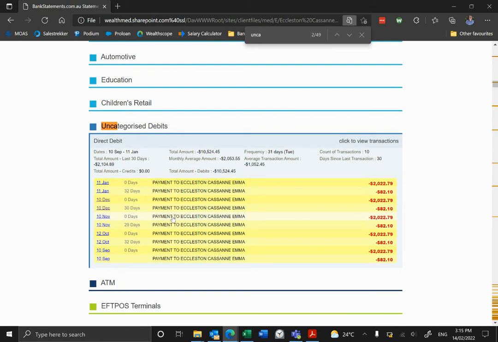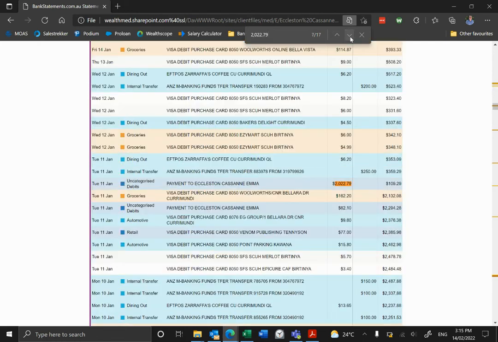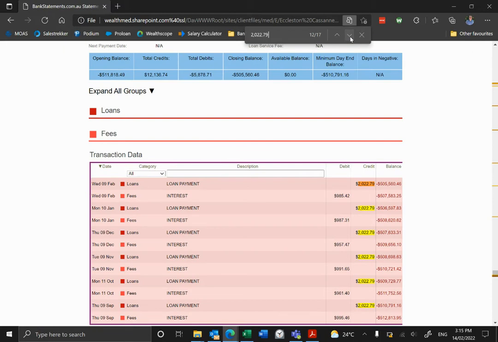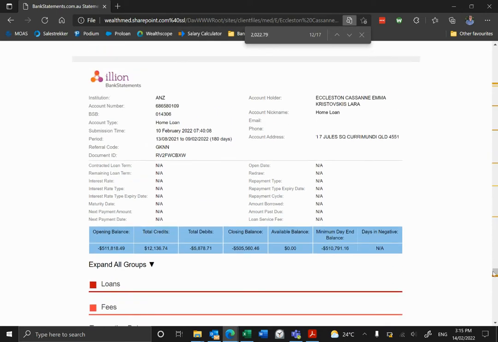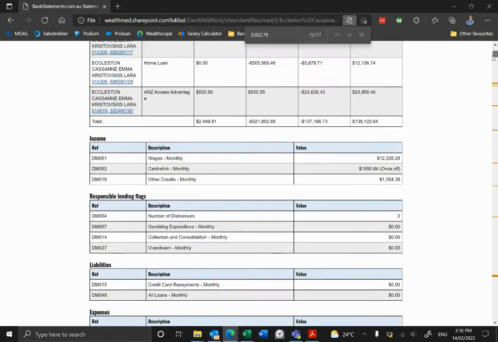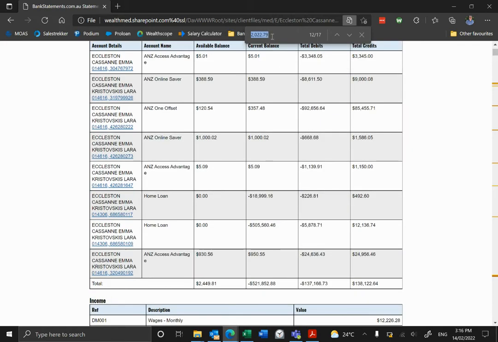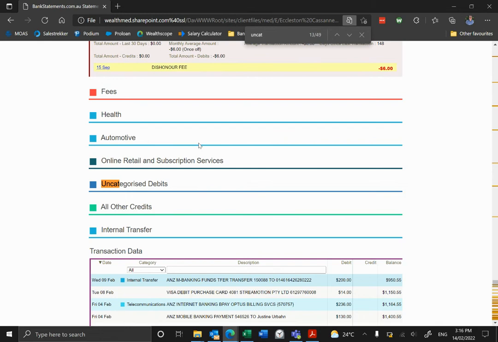Sometimes they're home loan payments, so we can have a look for, in this case, if we go to apostrophe 022.79, if I do this right, we can look for all instances of that. So we can see it's uncategorized debts, but we can also show that's the exact loan repayment for their ANZ home loan. So we can tell that that's not an actual uncategorized debt. That's just a loan repayment that hasn't been picked up.